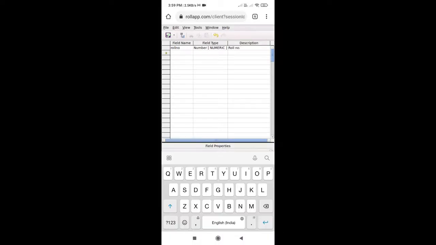Second field is student name. Select field type as text only, then write description. Then the third field name is class. Select the field type as text only and then write the description as class.